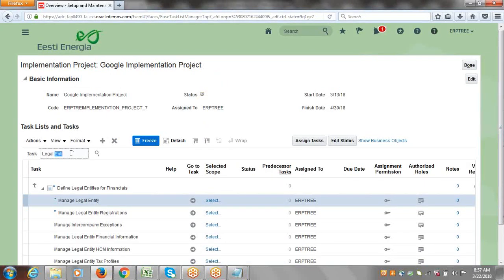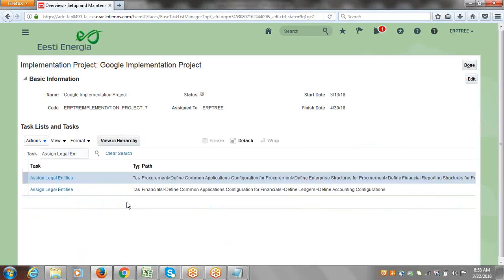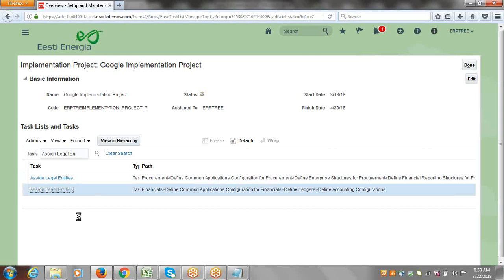To do that assignment, search for the task called assign legal entities. The task name is assign legal entities. You don't see the task as assign legal entities to primary ledger, you don't see it that way. The task name is just assign legal entities, which is nothing but assigning the legal entity to the primary ledger. Just click on the task.